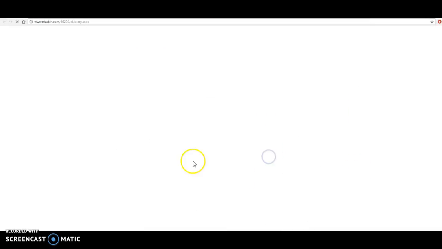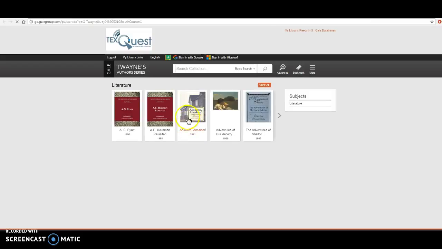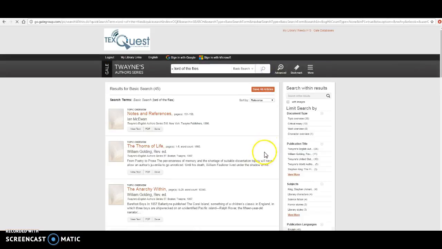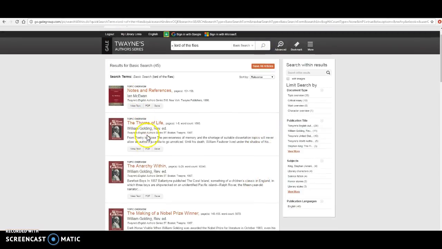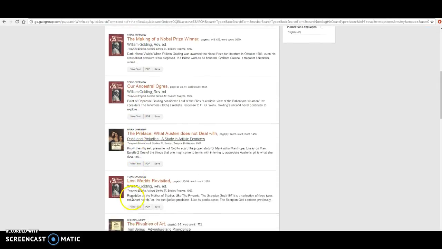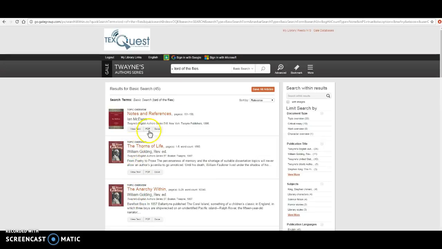I also have the Twain's author series in here, and so this one, when you search it, this database has a lot of actual books, so it's not even just particular articles or pieces. These are going to provide you with books. And so if you click on search, you're going to notice that this is going to pull up books that have articles in it about aspects from Lord of the Flies. Okay, so this one is a little bit harder to work with. It's the last one I would recommend that you use.